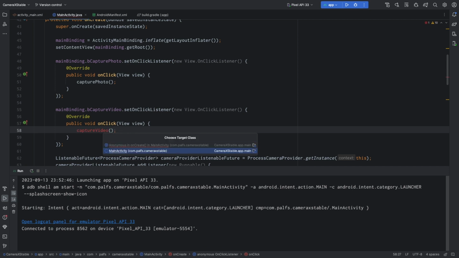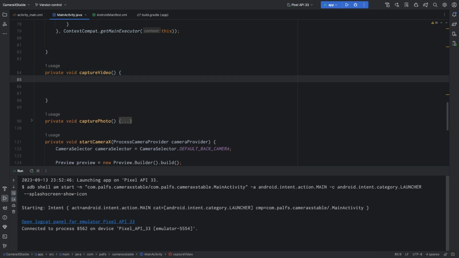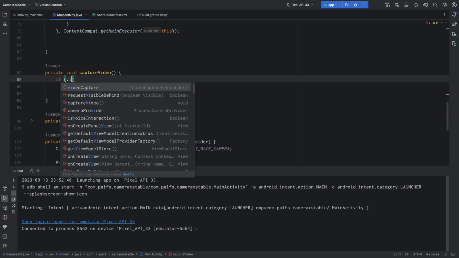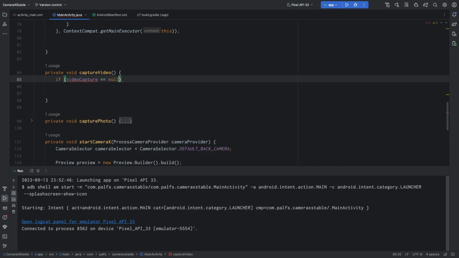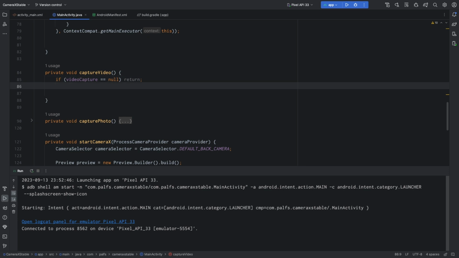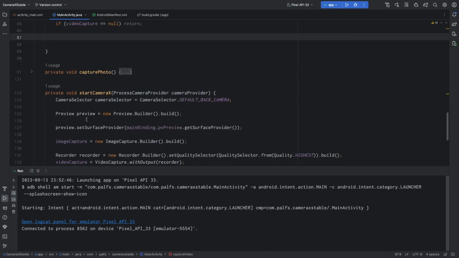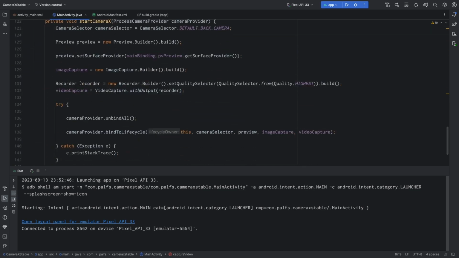Add a new method in the main activity. So first of all, let's check if the video capture use case is initialized, else return empty. Before starting the new recording session, we have to stop the current recording. How can we check the current recording? Simply we can use this recorder.